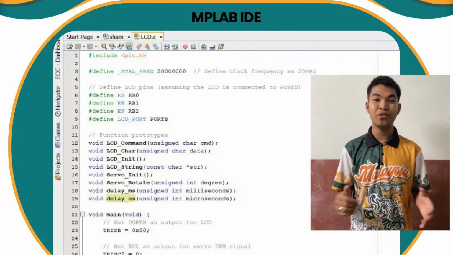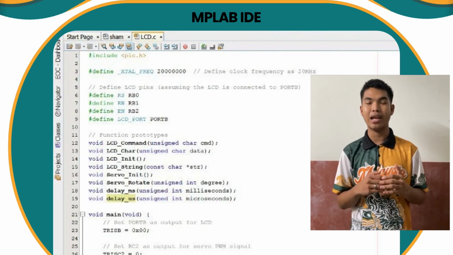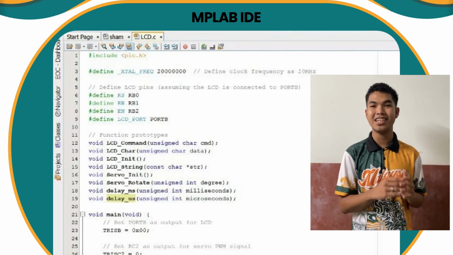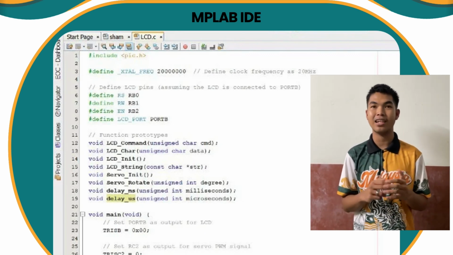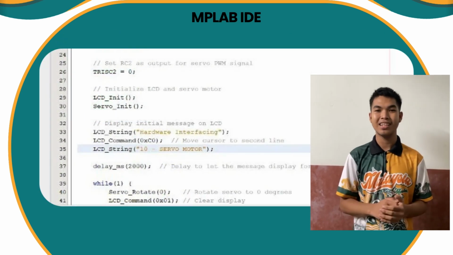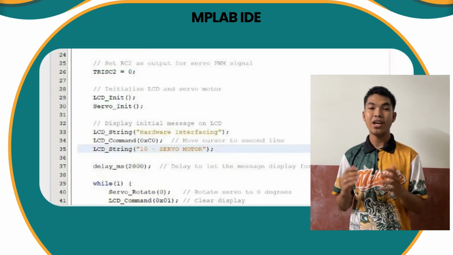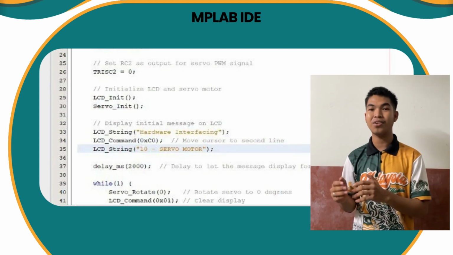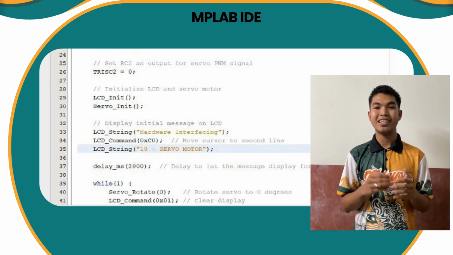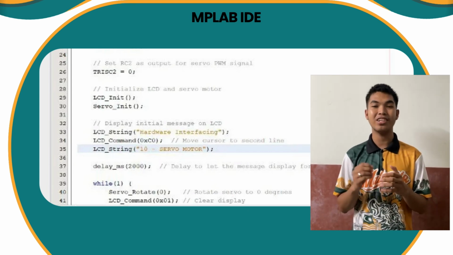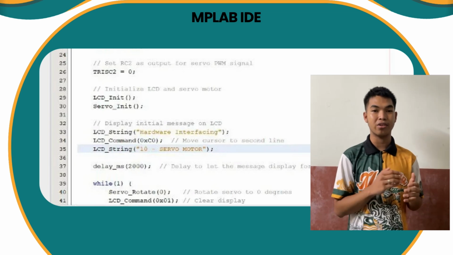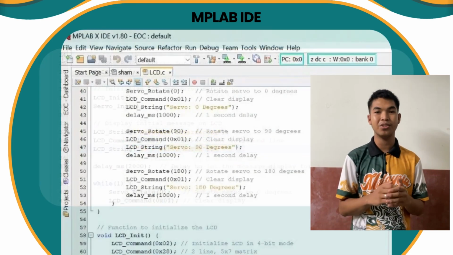Okay, next we are moving to the code via MPLAB IDE. The code controls a servo motor and updates the LCD using the PIC 16F877A microcontroller. Let's break down the key parts. The first one, in the main function, we initialize the LCD and servo motor with LCD init and servo init. The servo rotates to 0 degrees, 90 degrees and 180 degrees in a loop. Each time the servo rotates, the LCD is updated to show the current angle.